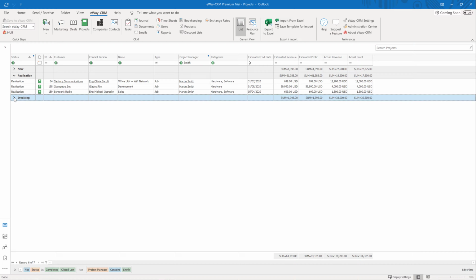But it doesn't end there. For each group, there is also a partial sum. The projects with the status Realization have a current profit in US dollars. If you right-click the total amount, you can select more features such as the average, count, etc.